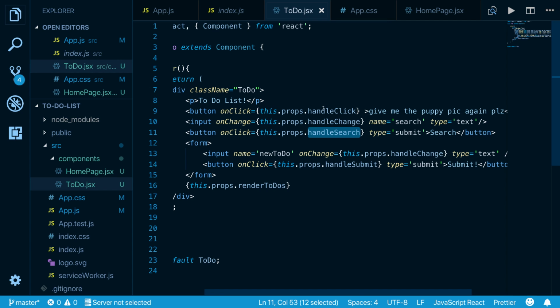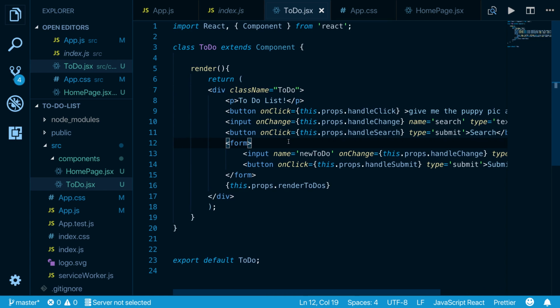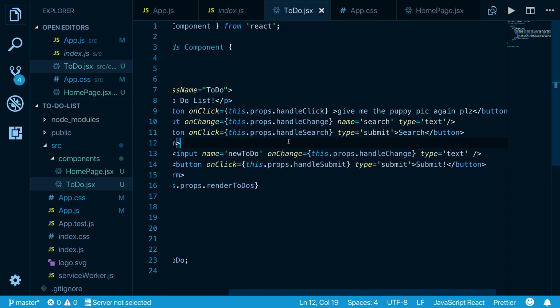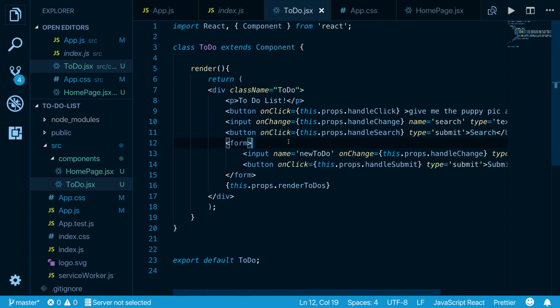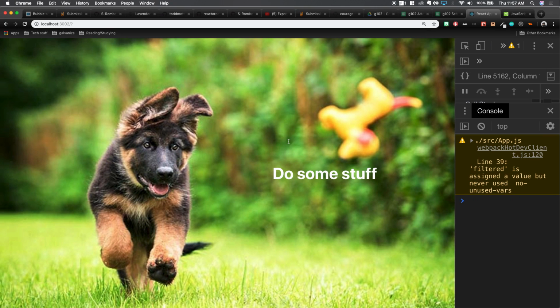So you should have the button that takes us back to the puppy picture, the button that is the search button, and the button that's the submit button. You should have all three of those. Cool. I'm going to bounce back over to the code, and let's see if our search thing works.